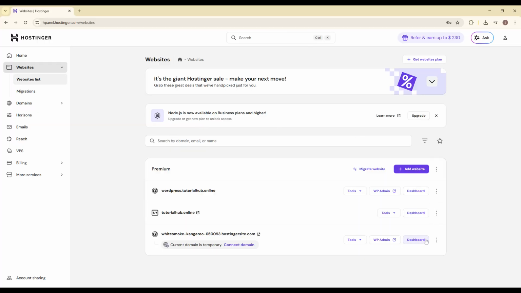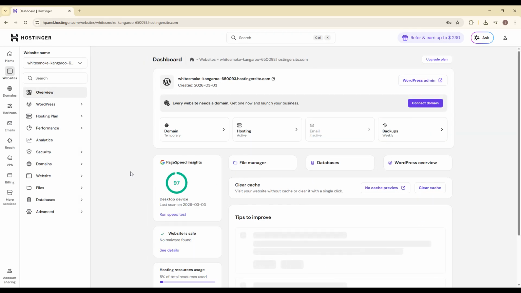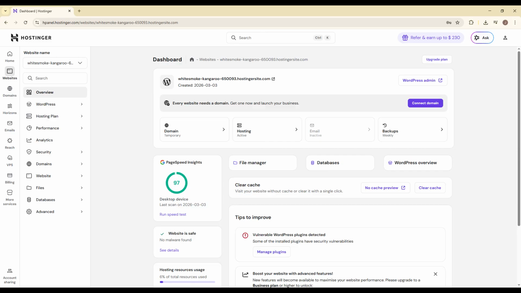Next, find the website where you want to enable the CDN. You'll see a Manage button next to it. Go ahead and click on Manage. This will open the control panel specifically for that website, where you can configure performance settings, security options, domains, and other important features.